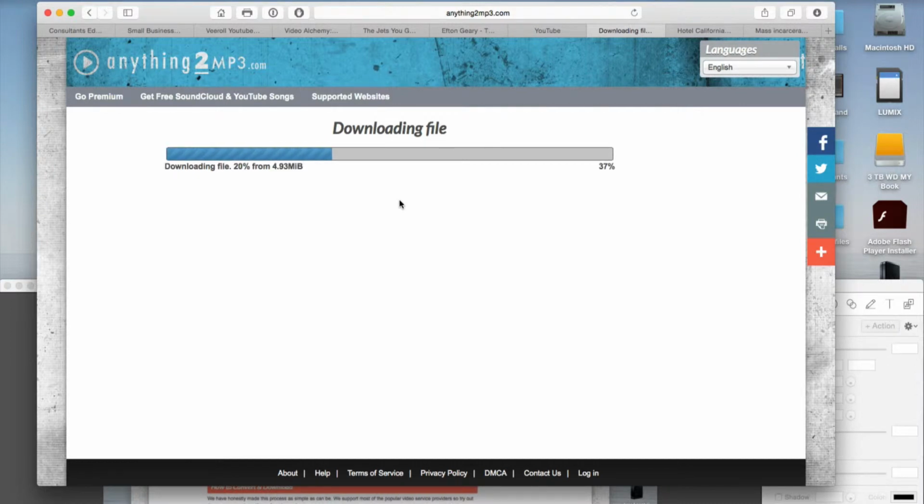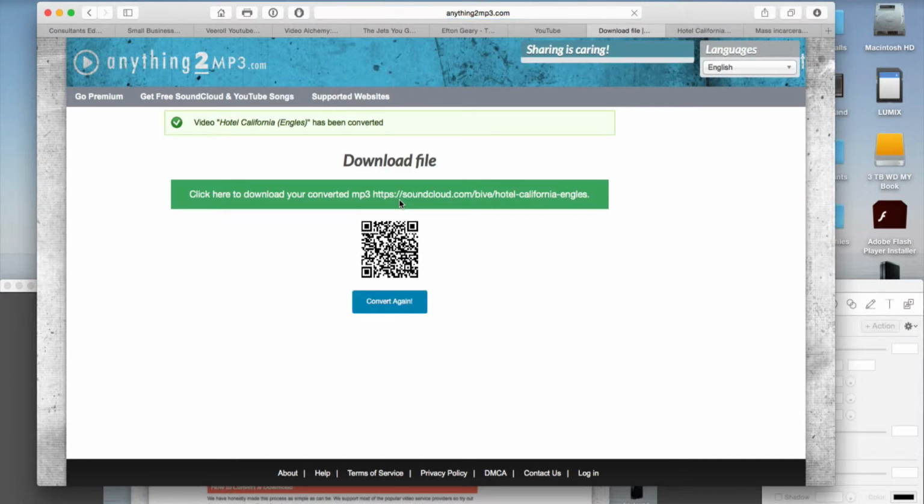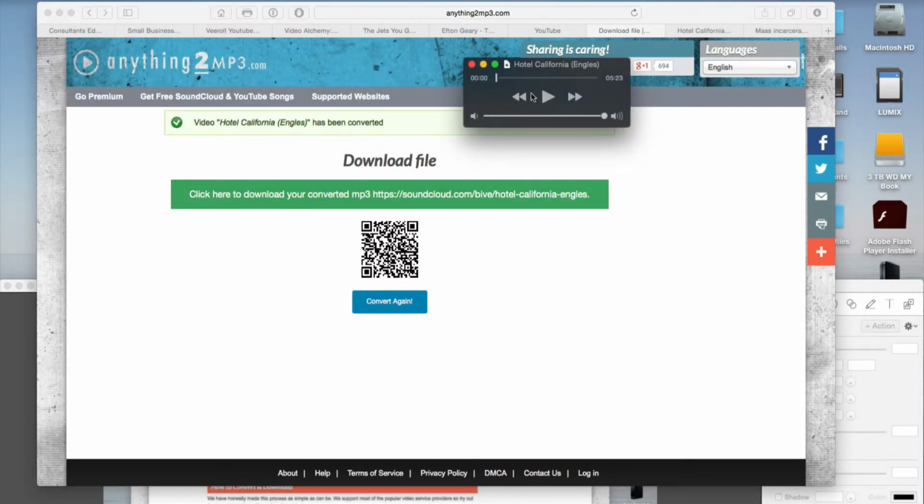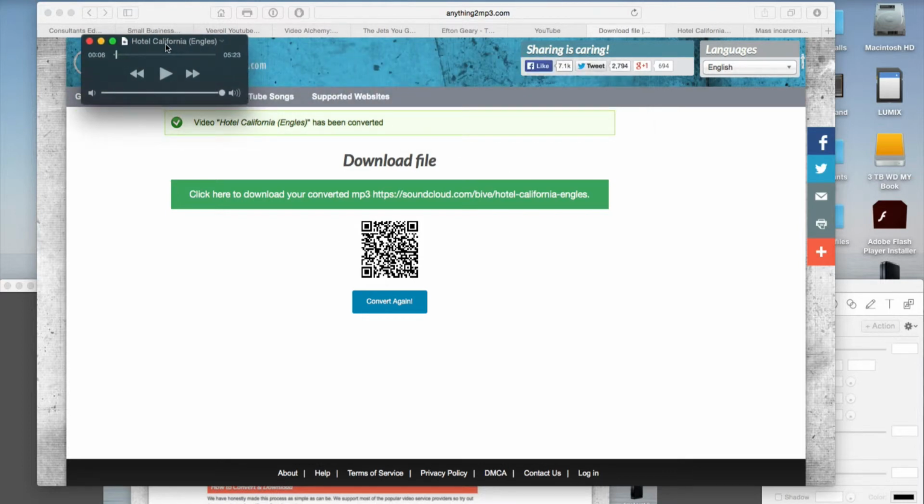Obviously, it depends on how big the file is, how long it will take, and there it is, not too long. And all you have to do is click this button, like so, and it downloads, and here's the file, and it's playable. So obviously I don't need to play the whole thing, but you get the point.